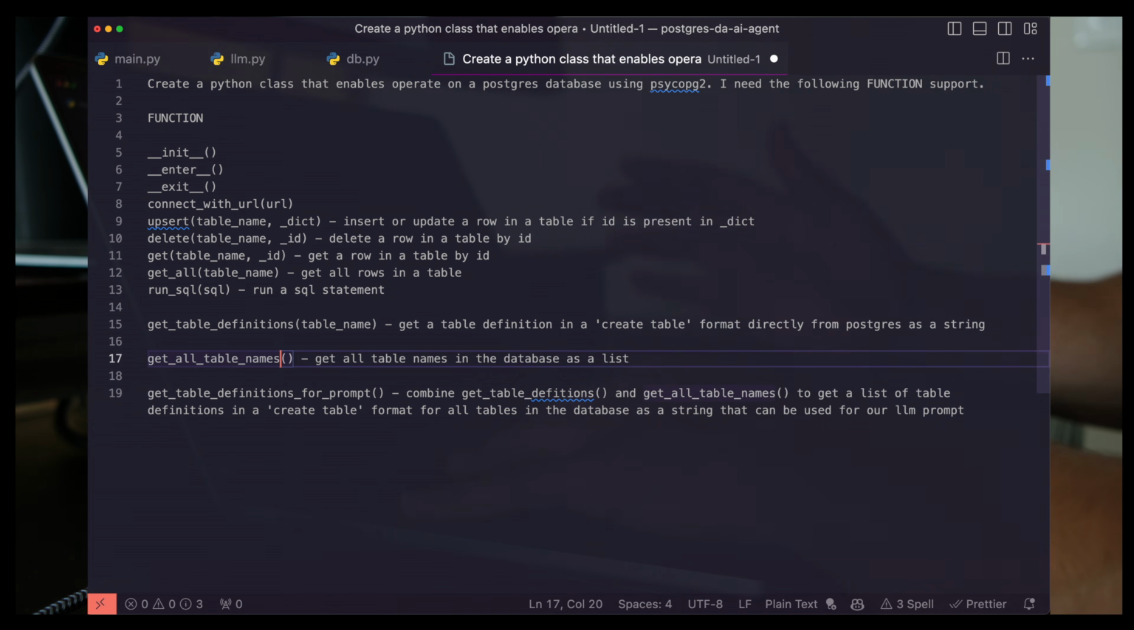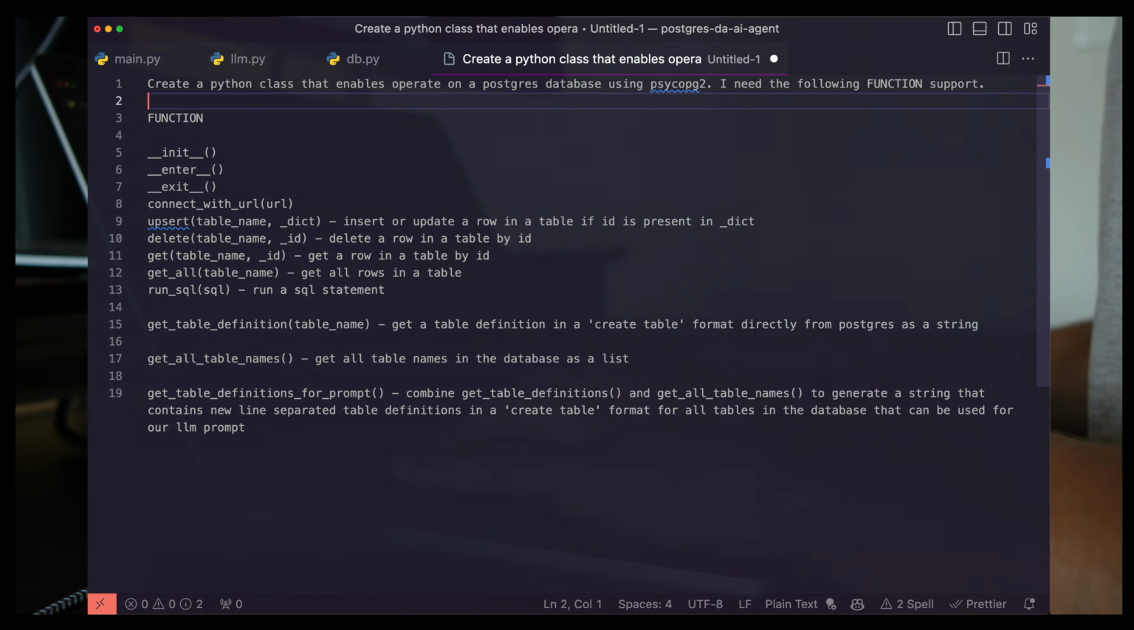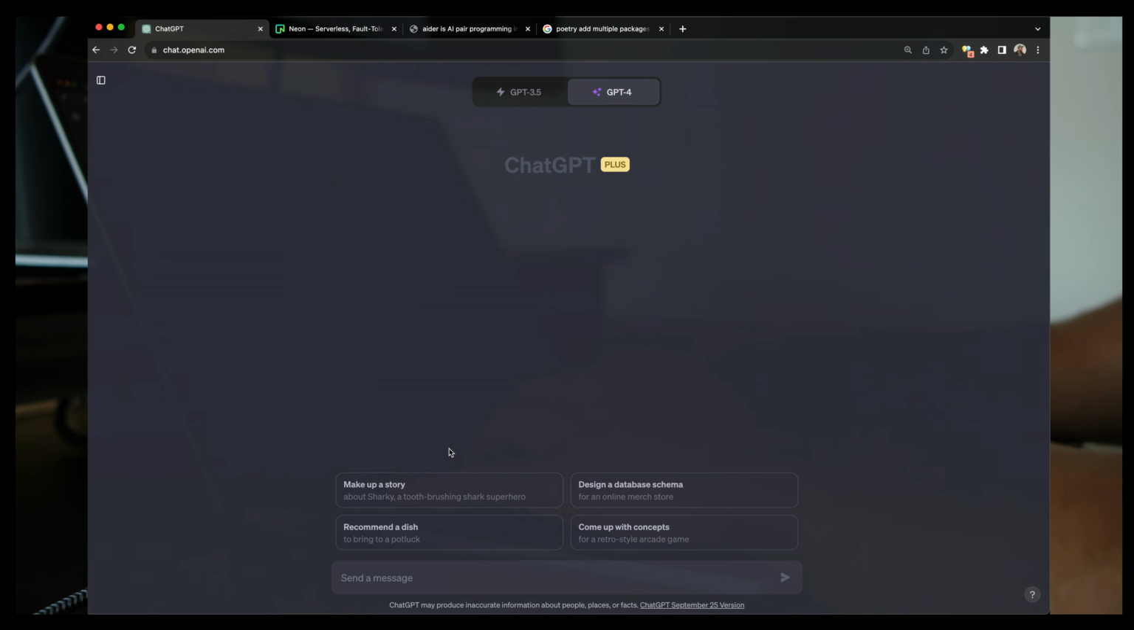Here we have a get all table names function, which is just going to give us all of our table names so that we can call get table definitions on it. And then in the last function, what we're going to do is combine get table definitions and get all table names to get a list of table definitions in a create table format for all tables in the database as a string. I want to clear up some of my language here. I said list and as a string. You want to be really clear and concise with your descriptions. You can reuse this prompt to basically generate any class you need to. So we're going to take our prompt fully filled out. I'm going to hop over to ChatGPT and let it rip.